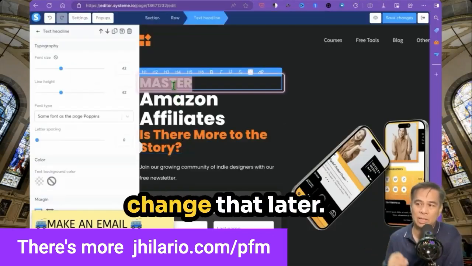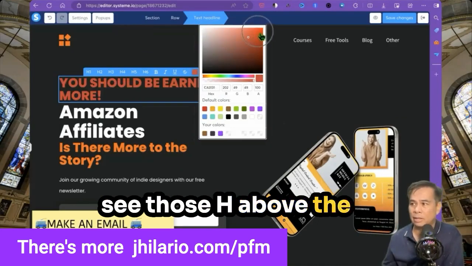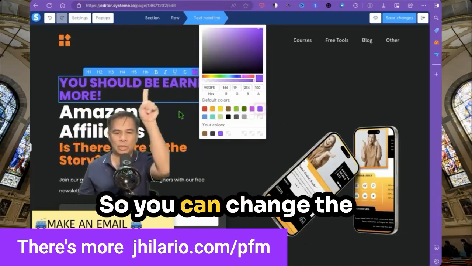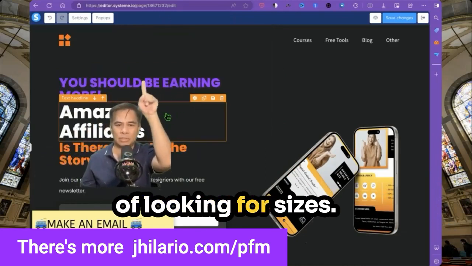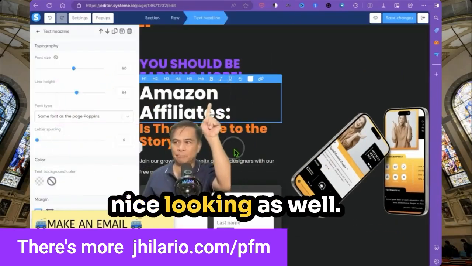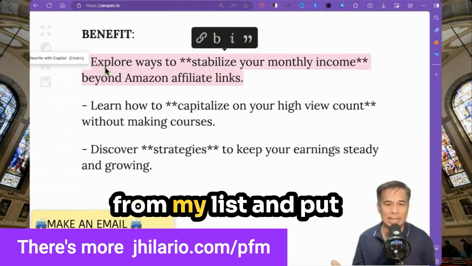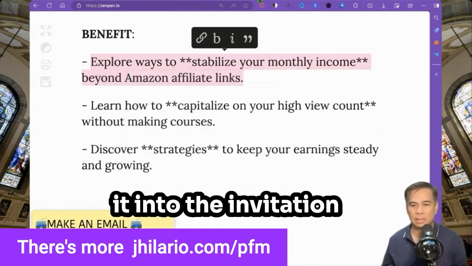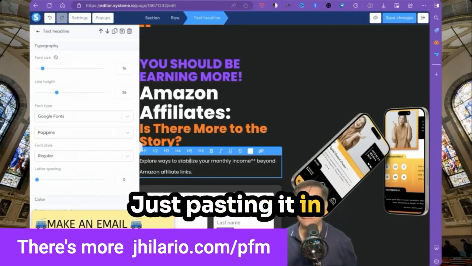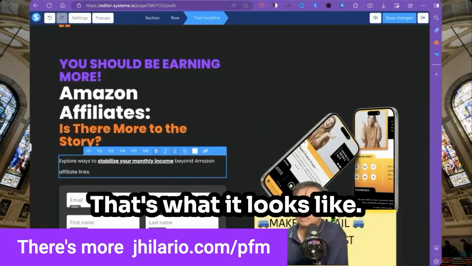This is pretty weak. I'm going to change that later. Okay. If you need to change the size of things, you see those H above the letters. You should be doing that here. You just change the H above here so you can change the size of this instead of looking for sizes. Changing color is easy. Okay. Now, as you can see, this should be nice looking as well. All right. So what I'm doing, copy paste. I take one benefit from my list and put it into the invitation text above there. I'm pasting it in and editing it a little bit, just a little bit, boldface it. Okay, that's what it looks like.